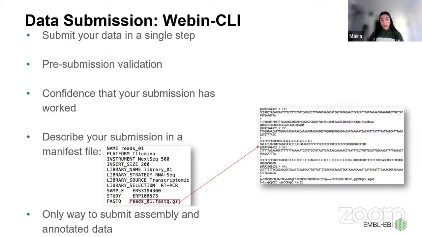The reason Webin CLI is the only route you can submit assembly and annotation data is because it offers this pre-submission validation, which is really useful. So when you're using the Webin CLI software, before it accepts your submission, it validates it for you. And if there are any kind of errors in there, it does not accept the submission. It goes back to you with an error report. It says, these are the kinds of errors that your file is encountering. Please fix them, try again.